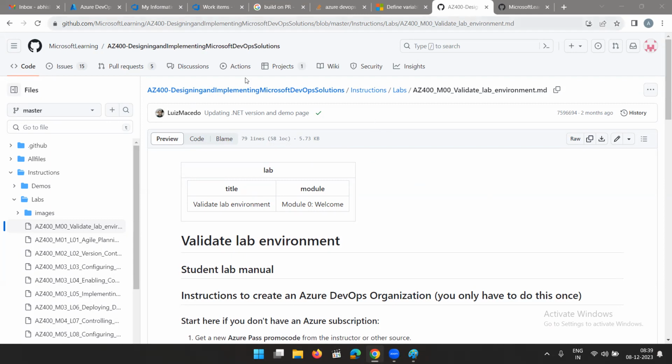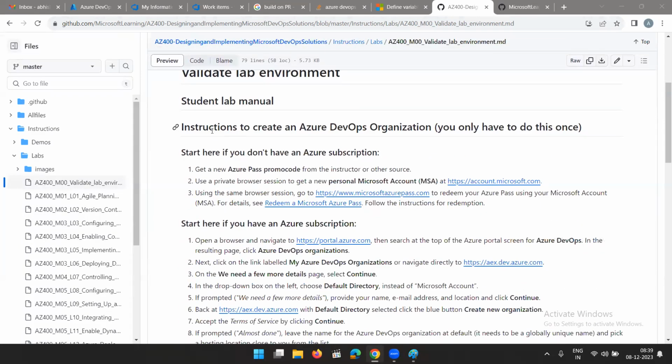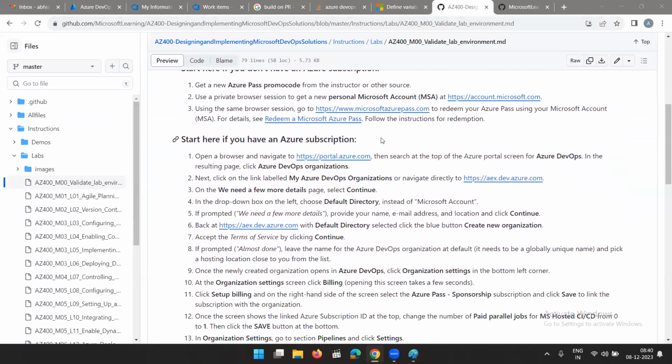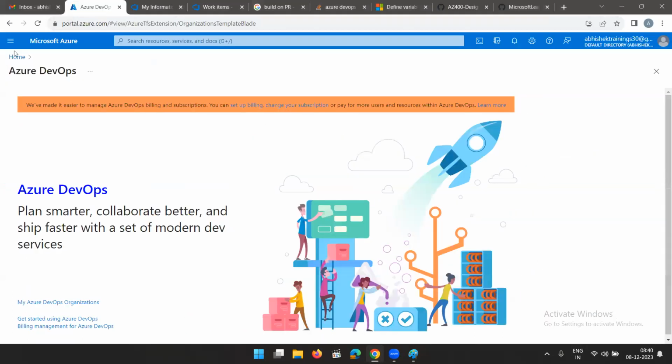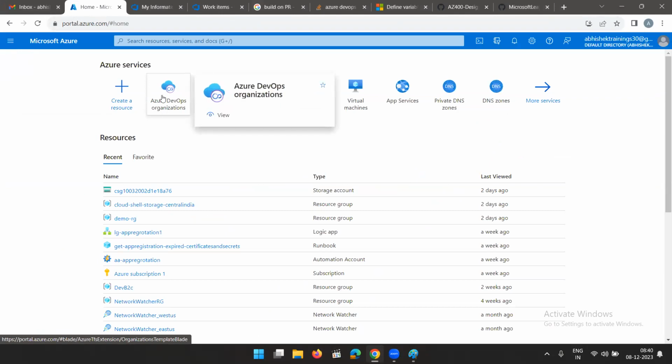Okay. So, very first thing, they are asking you to set up the Azure DevOps organization. So leave all this. You won't have any passcode or something. Start here if you have an Azure subscription. I think everyone is having an Azure subscription. Open a browser, navigate to portal.azure.com, or you can navigate through Azure DevOps organization. If you go to your portal, you can directly search for Azure DevOps organization and you can go through.